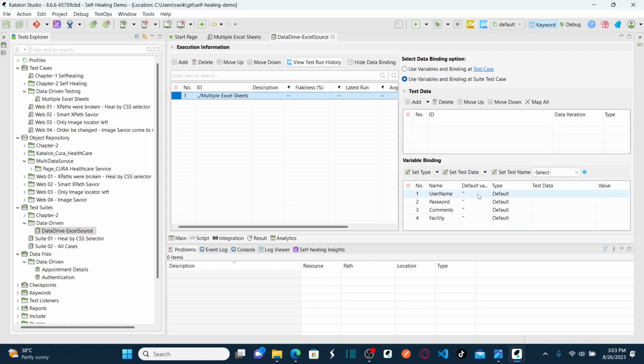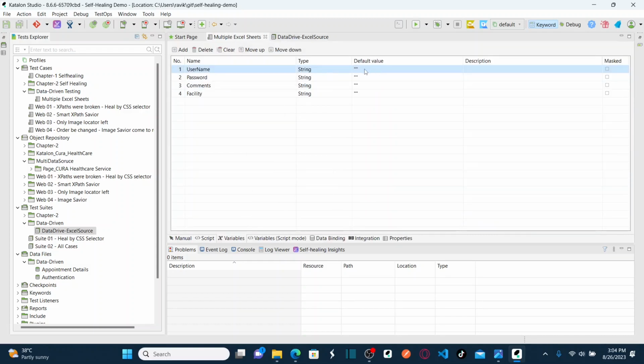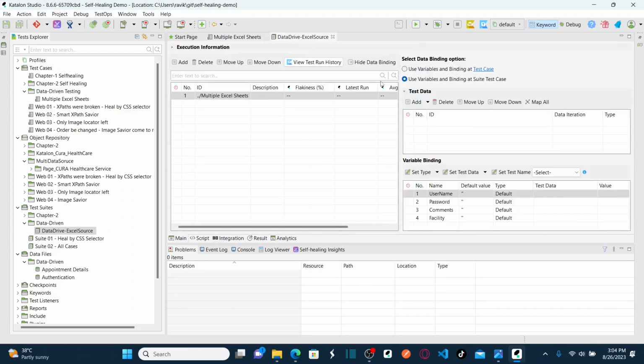Now we are not going to use variables because if you see the date variables whatever we created, right, we are not using any default values here. Instead, I don't want to assign any value to the variable. Instead, I want to assign the values from Excel sheet. That's why I left the default value as blank. That's okay. Now let's go here. I have the variables, but where is the values? I want to get it from Excel sheets. That's why I want to add the test data here.